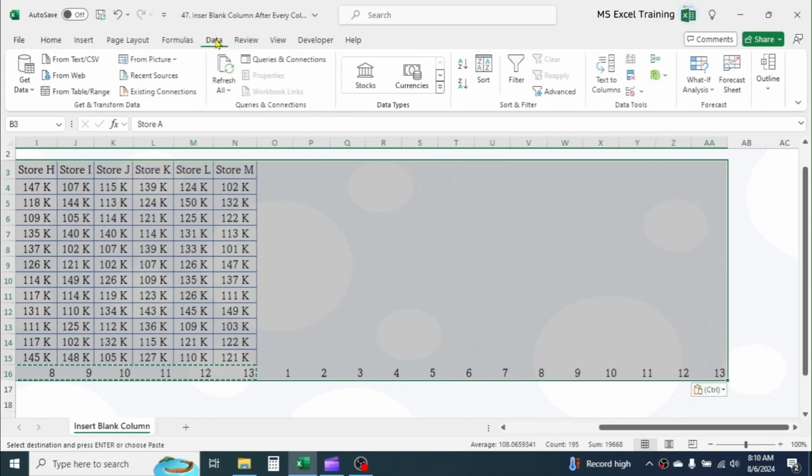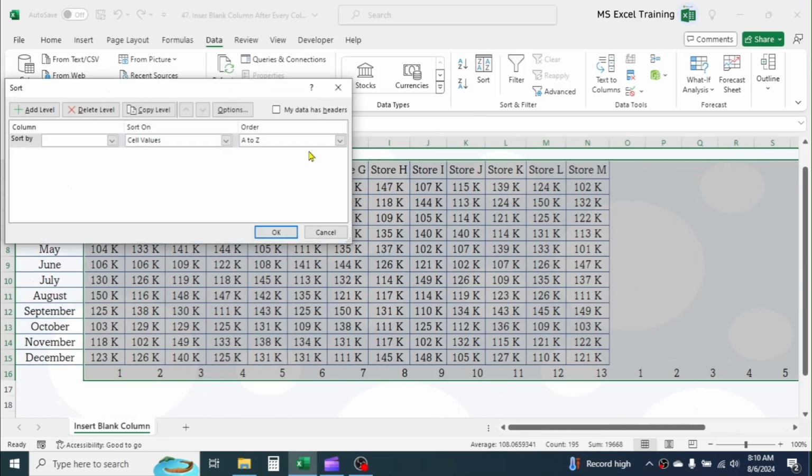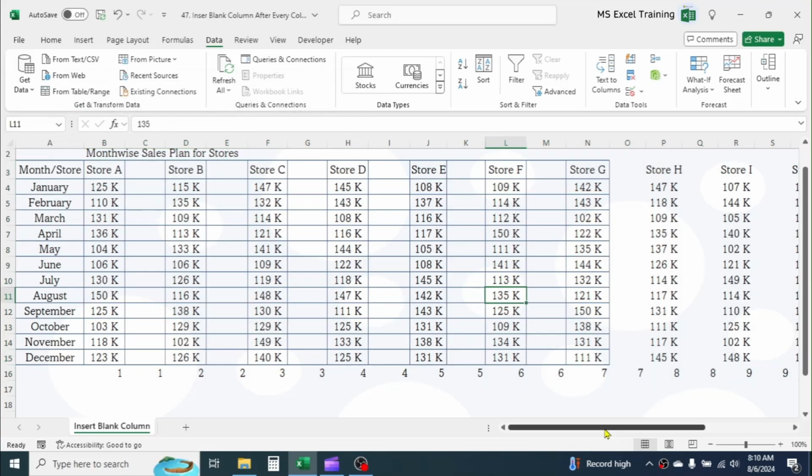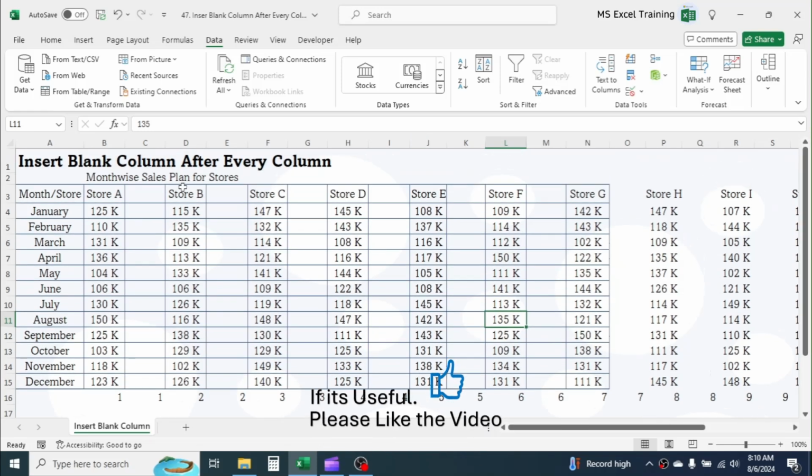Click on Data tab, then Sort. Click on Options. Click on Sort left to right. Click OK. In the Sort By, select the row number where there is serial number. Click on OK. Here you see the blank columns have been inserted after every non-blank column.